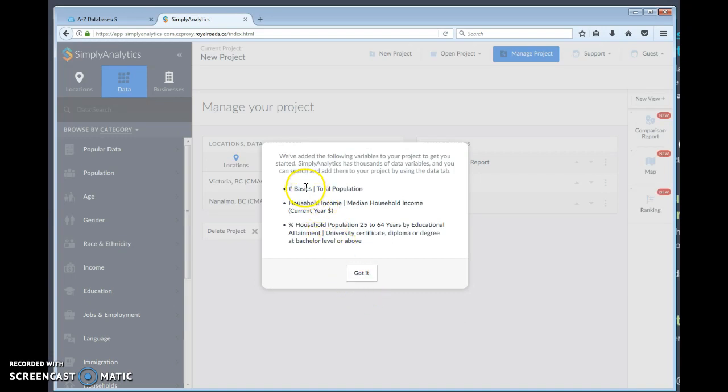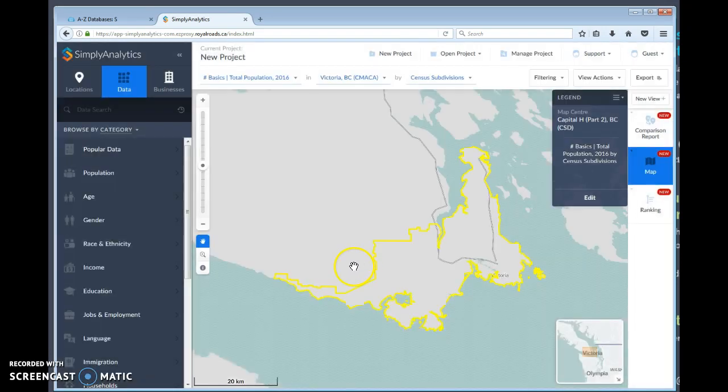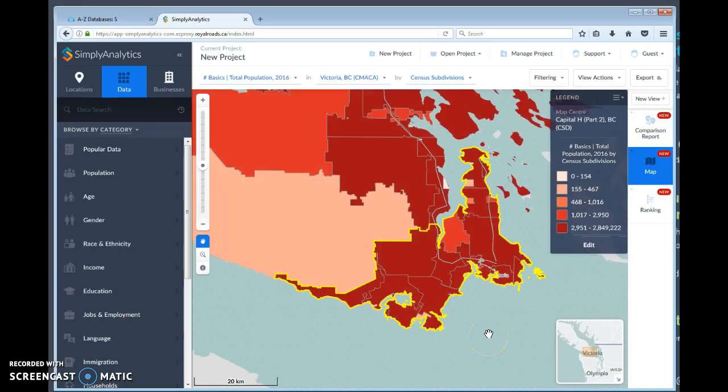Now, Simply Analytics gives you 3 variables to get you started. You've got no choice. You have to accept them. You don't have to use them. But it is helpful because it demonstrates what Simply Analytics can do. And then you can move from there.